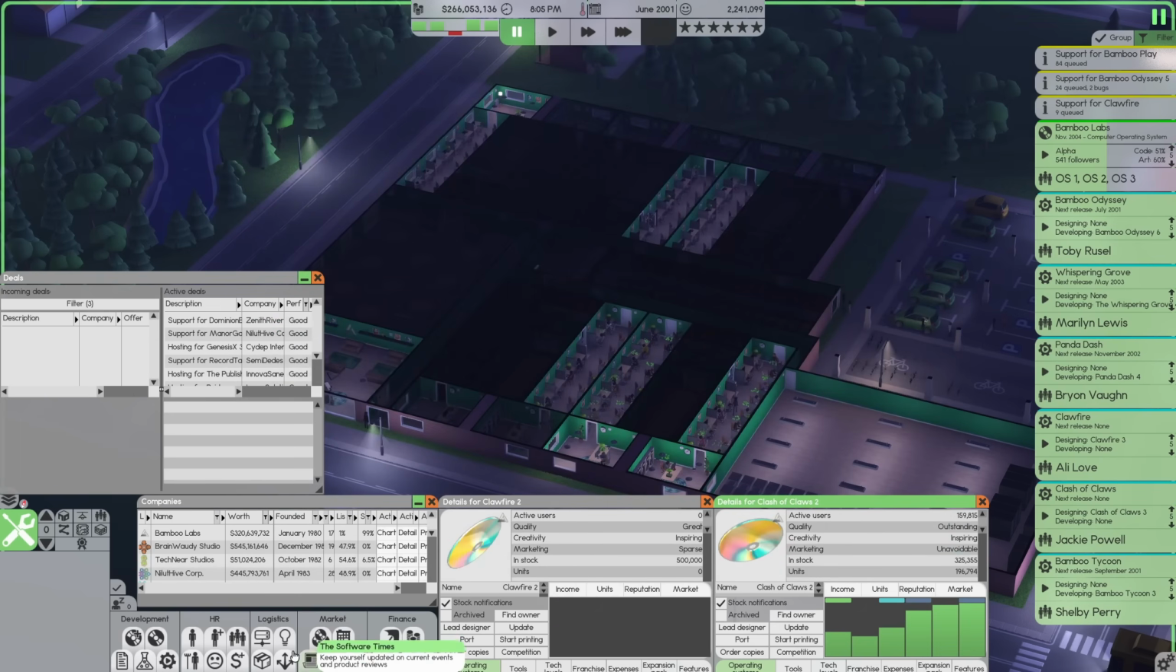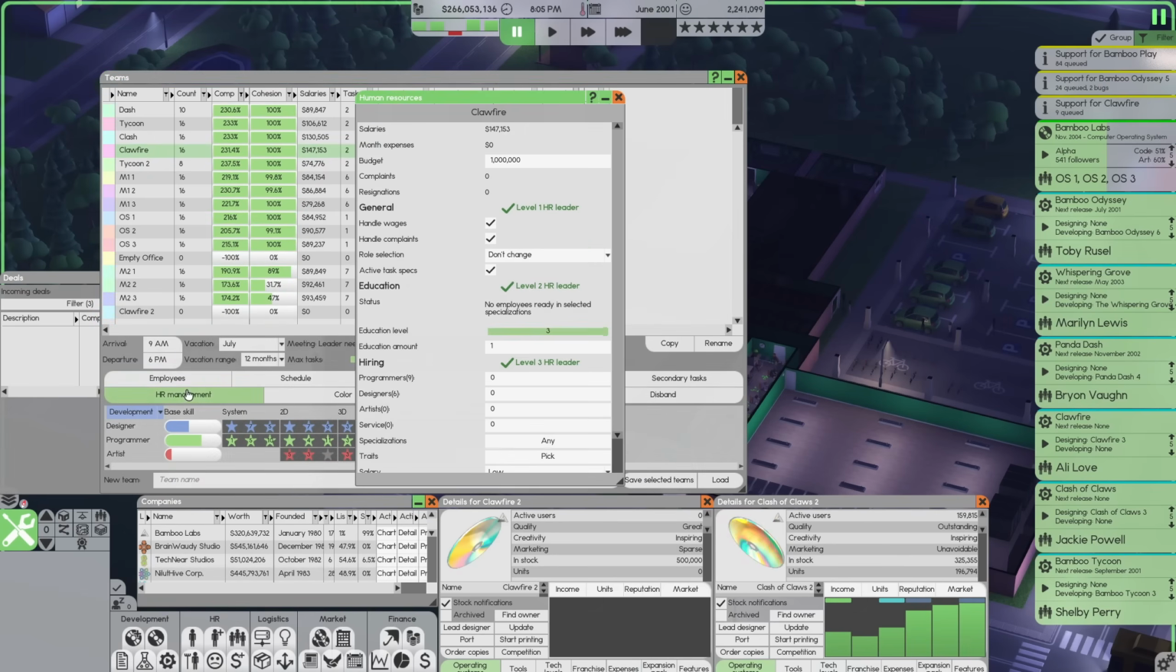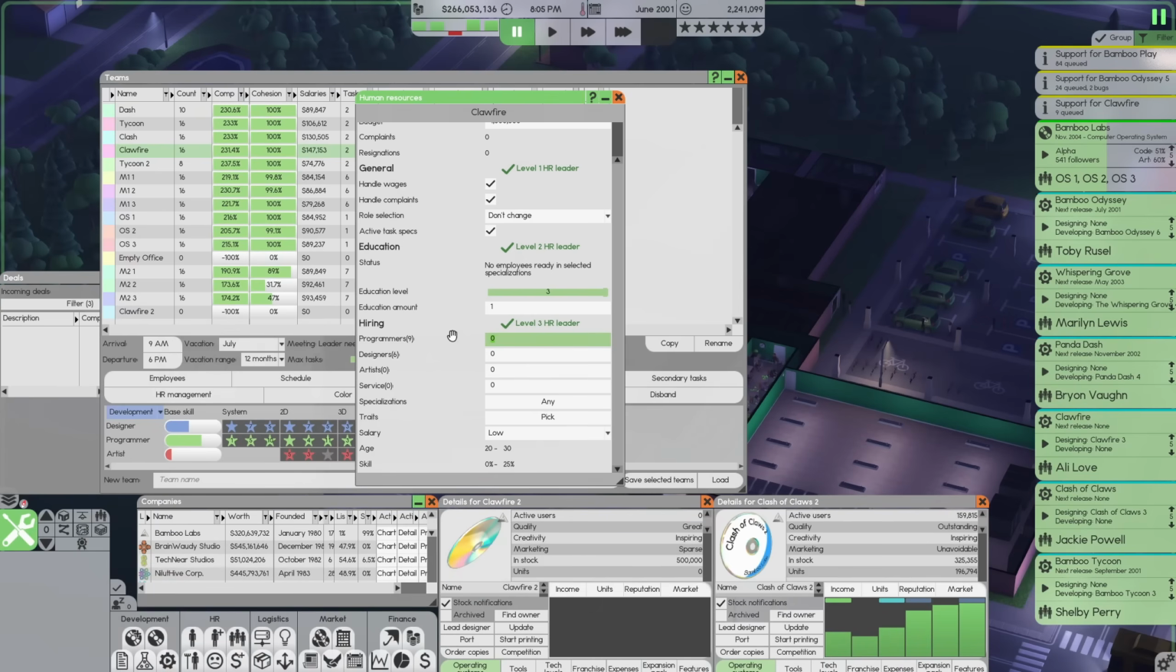But I would like to take a look at the Clawfire team as well. So we currently have 16 people on that team, which means we're going to need to make a new team if we want to have outstanding quality, which is fine. We'll just name them Clawfire 2. Go ahead and do that. We'll jump into our HR management in here, and I believe we're just going to use the exact same as we had before. We should probably have at least 1 artist, so we'll do the exact same actually. We'll do 8, 5, and 2.